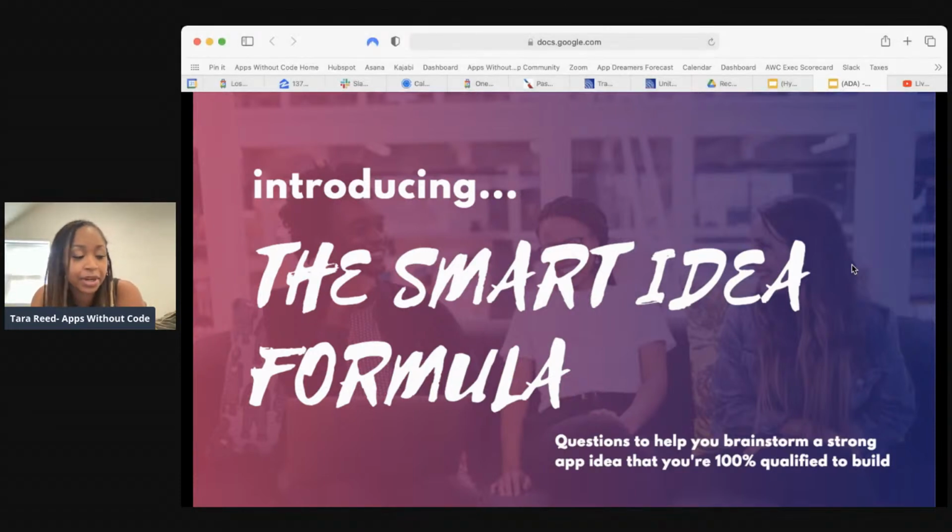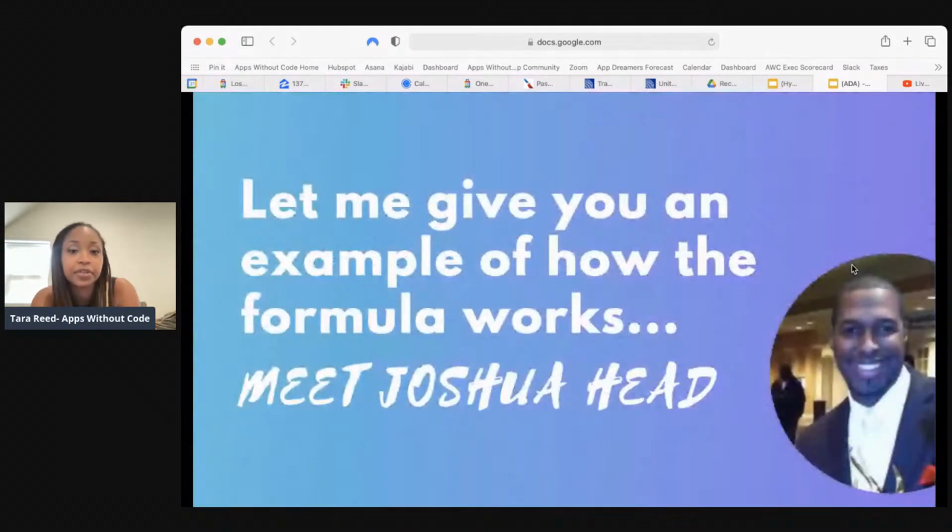So what I'm getting ready to show you is the SMART idea formula. It's a series of questions to help you brainstorm a strong app idea that you're already qualified to build. Like literally today, you're qualified to build this. The way that this works is you want to think about what are the things that you already know something about? What are some areas where you maybe take it for granted, but you already know something about it? So you may be thinking about what you do for work or what you do for a hobby, for example, right? Those are some things that you can think about in terms of how this works.